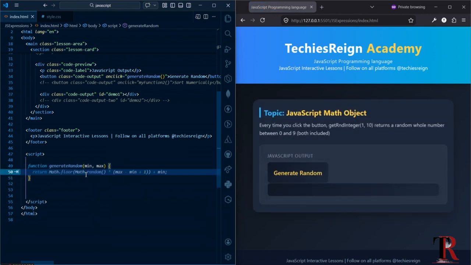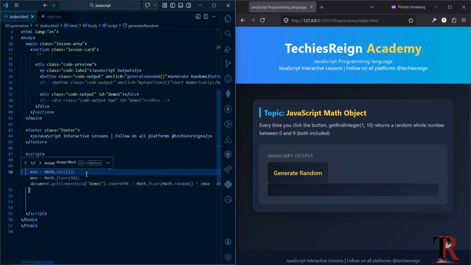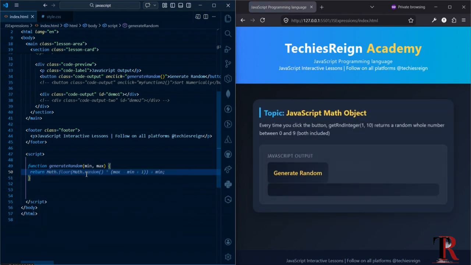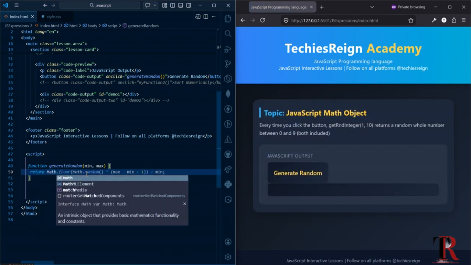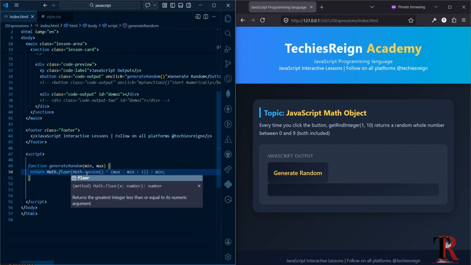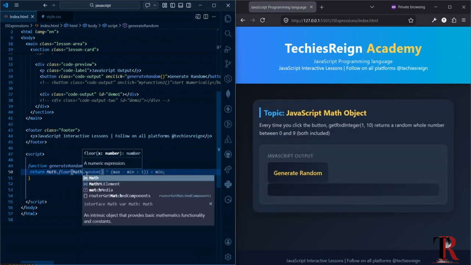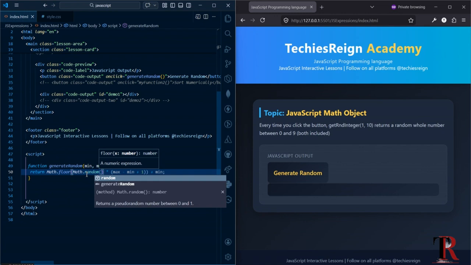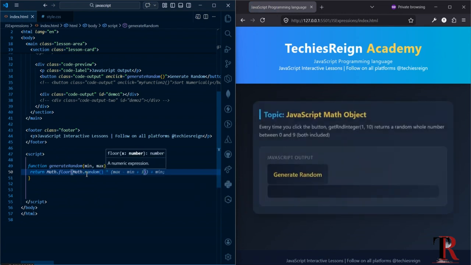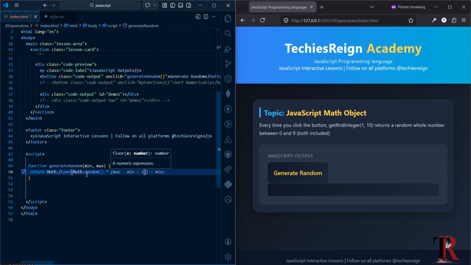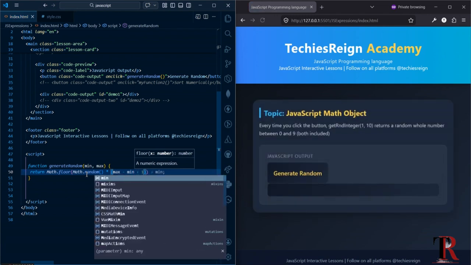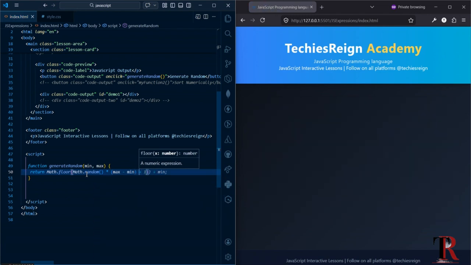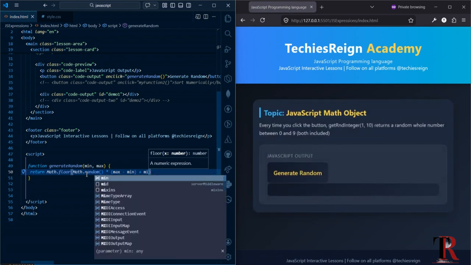Now that I have my parameters set, I want to return my method Math.floor in order to return a whole integer. So I need that Math.floor to wrap around my Math.random method. And you can multiply it and say, okay, max minus min, plus min.